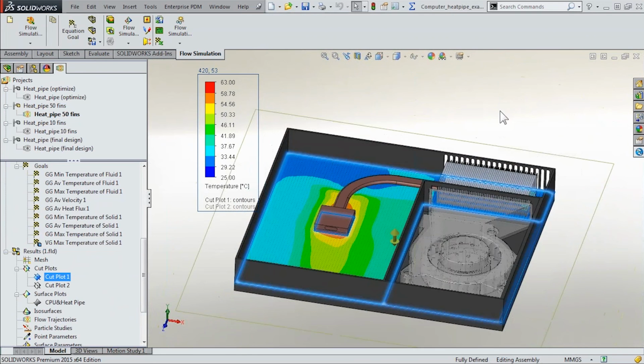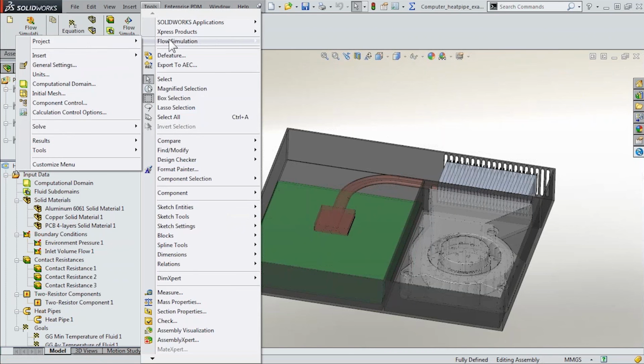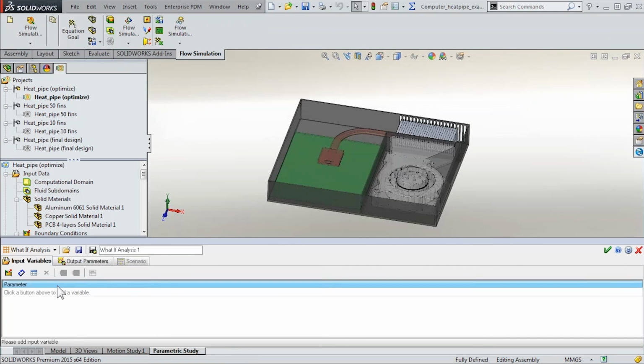So can we optimize the analysis? Well, again, I could keep going on and manually define this and create new studies, or I can actually do one better. With Flow Simulation, there is an optimization routine built right into the solver. So going into our menu, we can create a new parametric study where we define input variables and our output parameters, what we're after. We can do this for multiple what-if scenarios or goal optimization like we're interested in here.